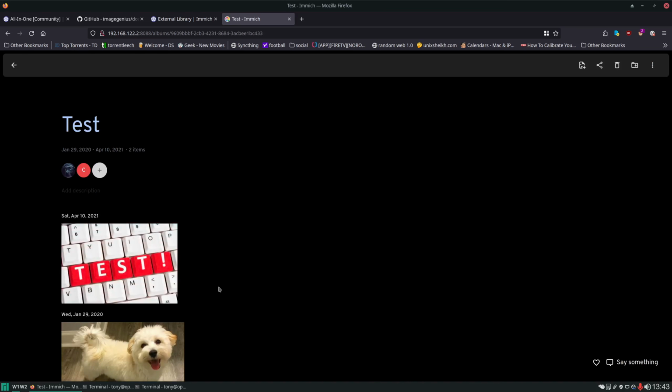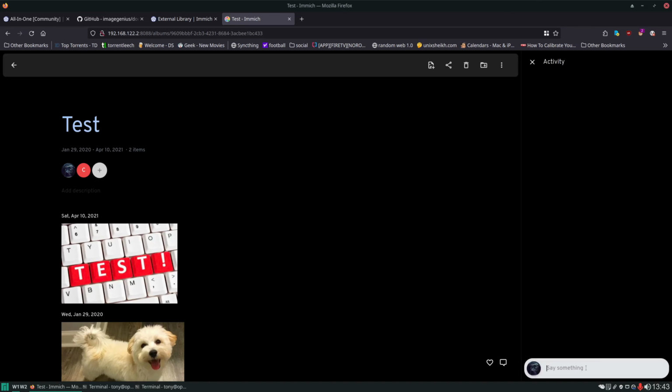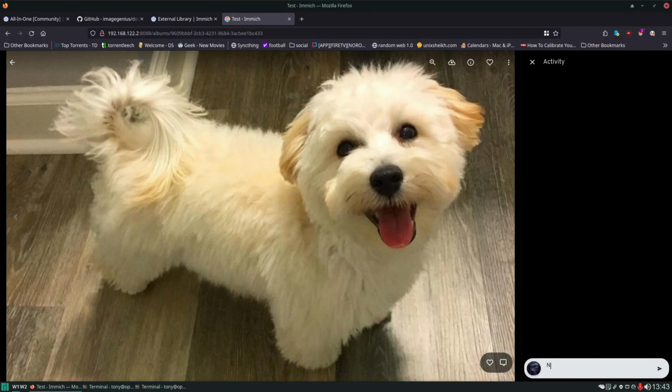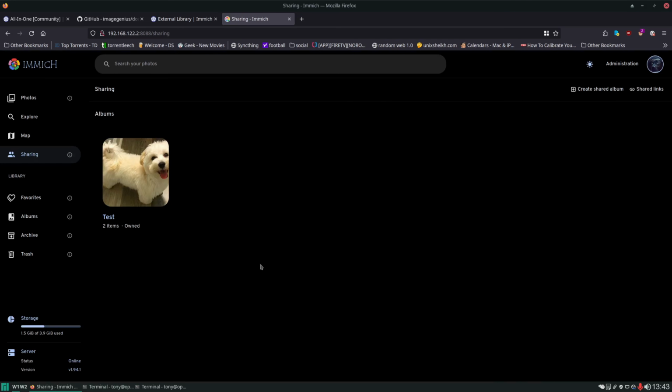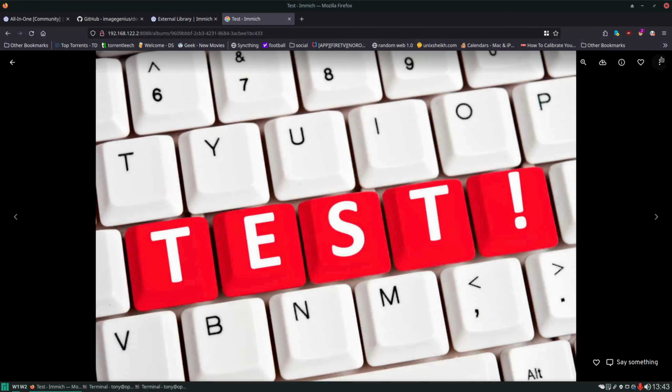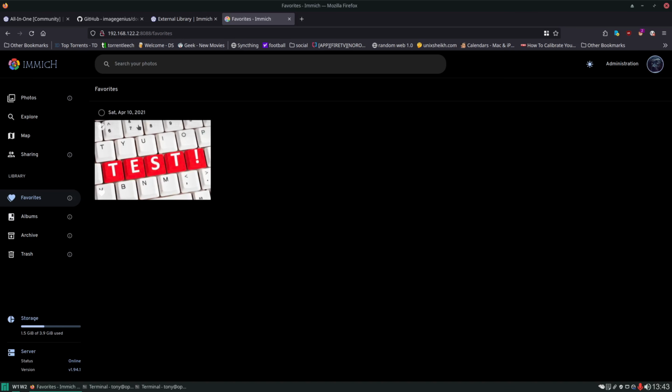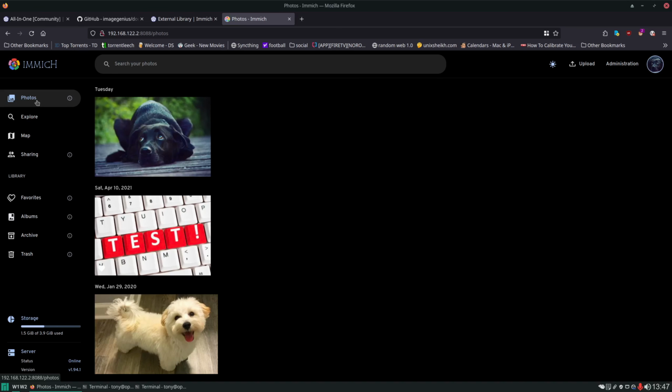So this is a really cool feature. Again, you can leave comments on individual pictures. It's really cool. If you want to set a favorite, you got this handy heart icon up there, and then all your favorites will obviously show up under your favorites menu option here. So that's Immich in a nutshell.